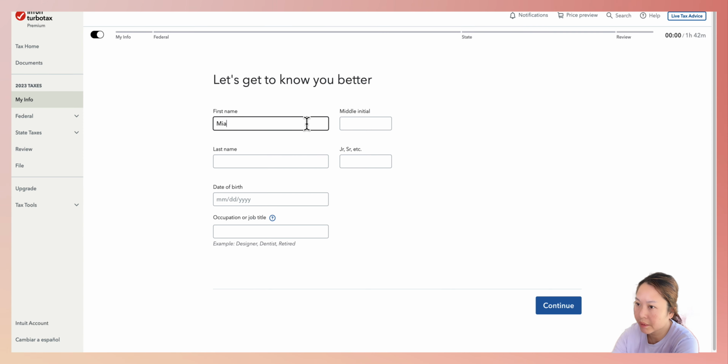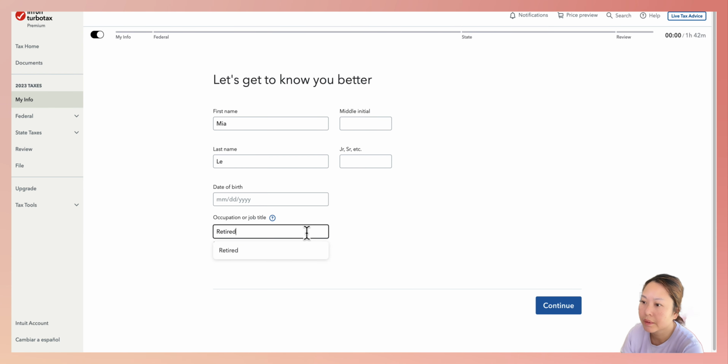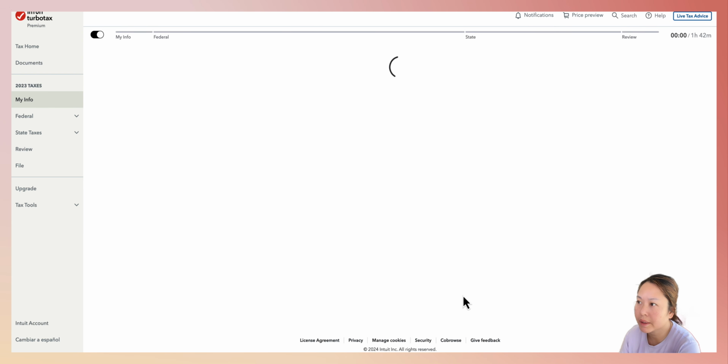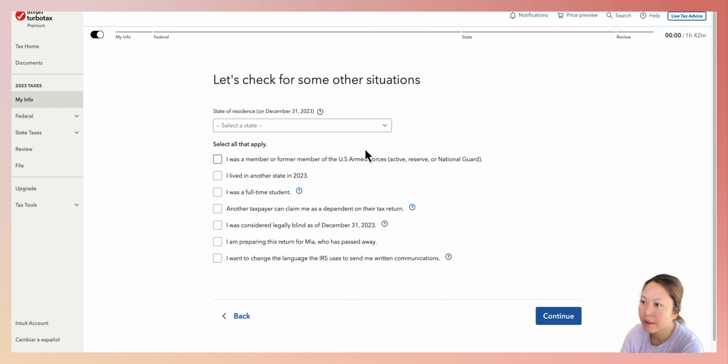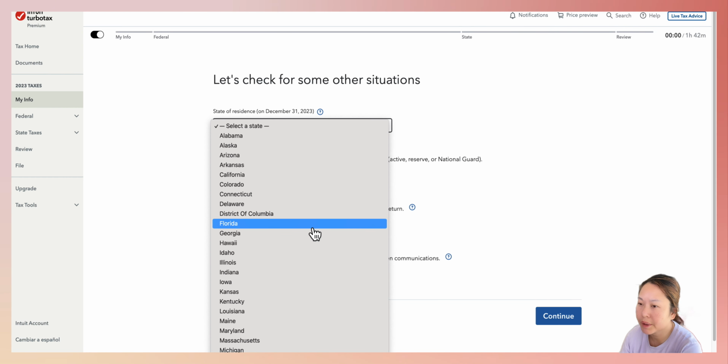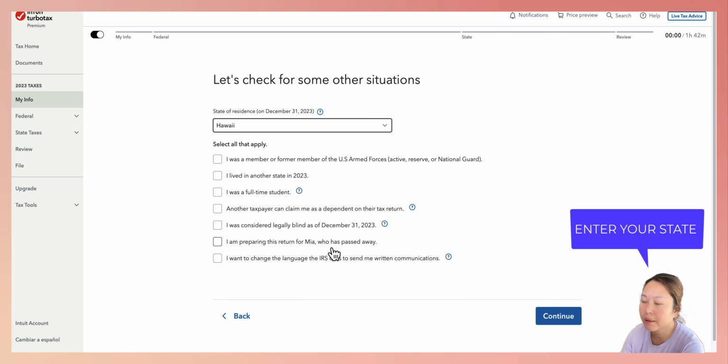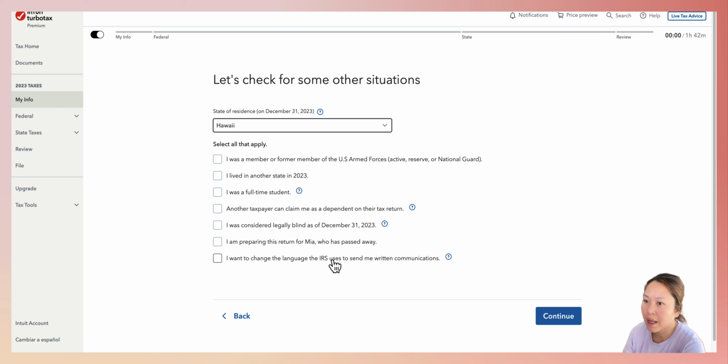Just say I'm retired. See what it lets me do. Okay. So select states. I'm just gonna say Hawaii, and of course you will select the state that you're in.